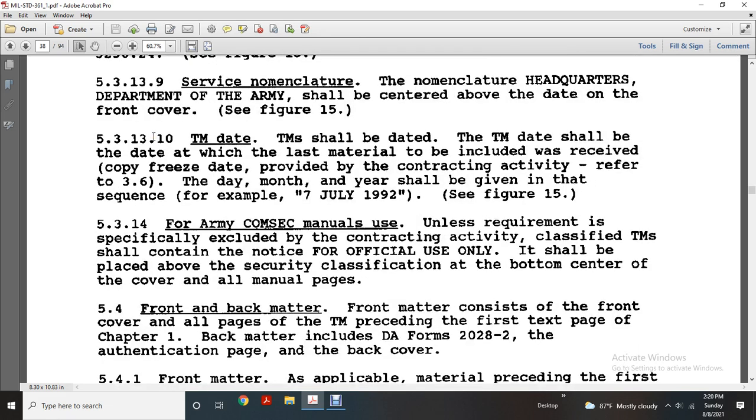For Army COMSEC manuals, unless the requirements are completely excluded with the contracting activity classified, the technical manuals should contain a notice for official use only, placed above the security classification at the bottom center of the cover of all manual pages.